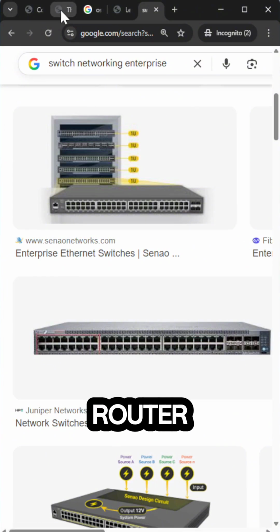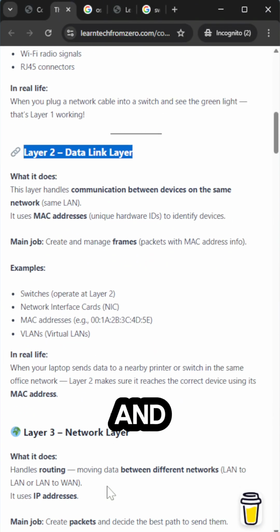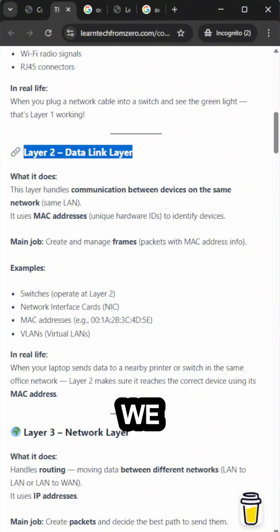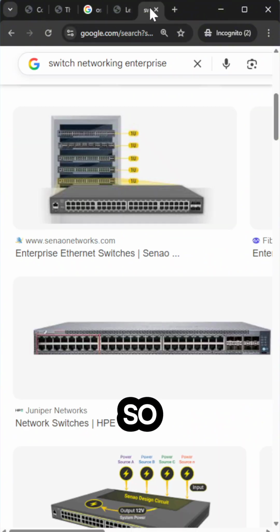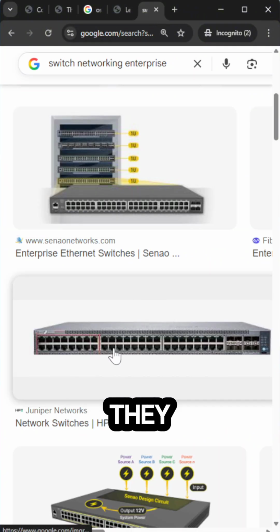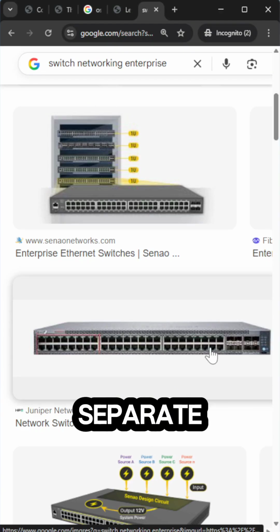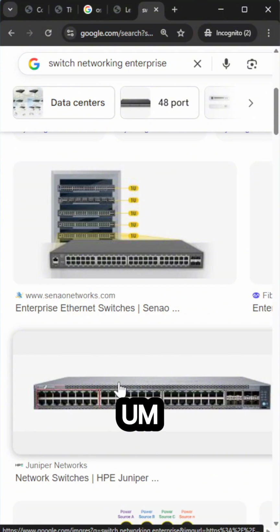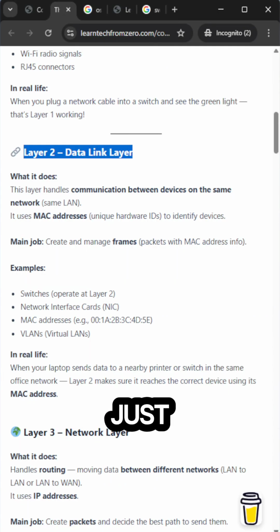So your home router is layer 2 and layer 3. It does switching and IP routing. We will explain it in a bit. So in big companies, they keep it separate because there's a lot of communication, so they have a separate switch and separate routers. But in a home environment, you have all in one, so you have a switch and a router in one device. All right, let's just move into the next one.